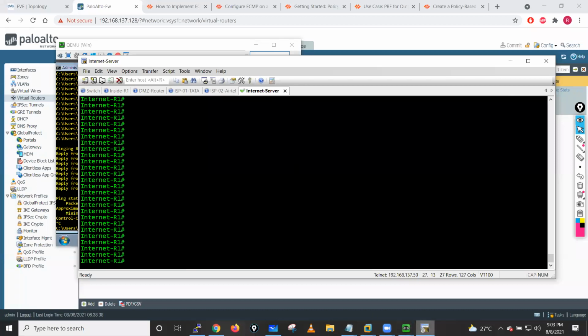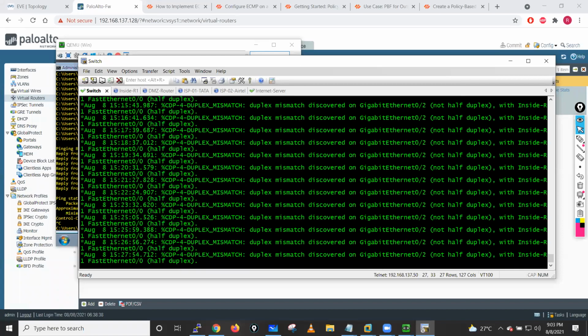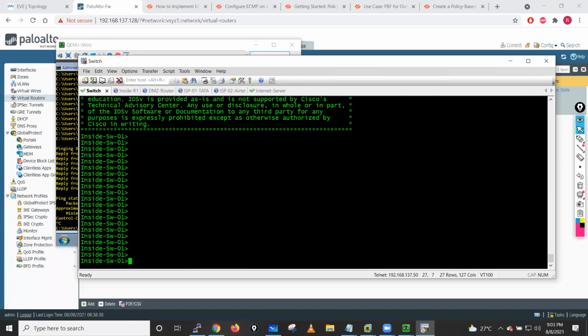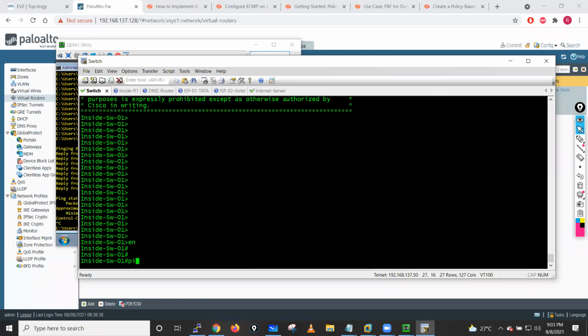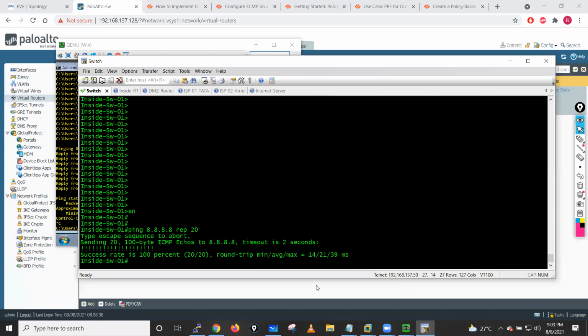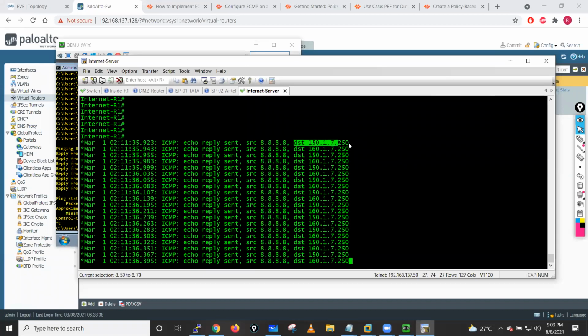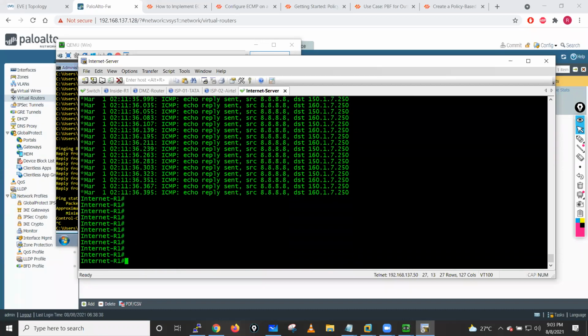If I go into my inside switch, which is this one, and do a ping to 8.8.8.8 with a repeat count of maybe 20, all 20 packets have been sent. Now you will see the first packet from the primary ISP, then secondary, then primary, then secondary, then primary, then secondary. It means equal distribution is happening right now, right?